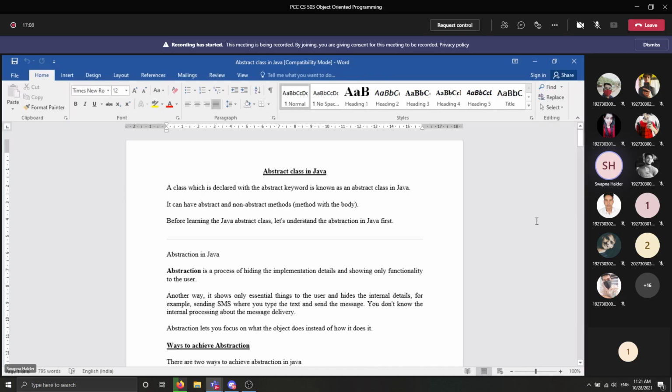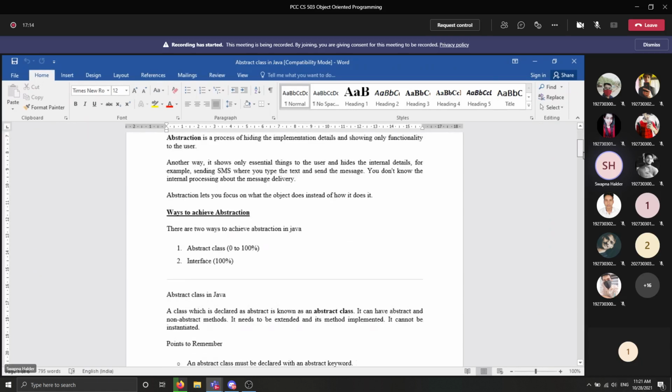Now we all know what abstraction is. I am not repeating it here. Abstraction means you are only providing what you are doing, but not how you do it. You provide what you want to do, but not the internal details of how to do it. That is abstraction. It is already discussed with you, so I am just skipping this part. Now we are at the part of how you can achieve this abstraction.